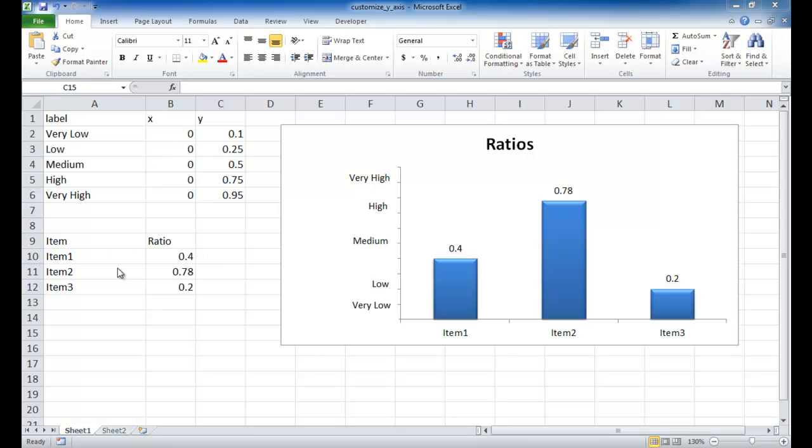The second part of the chart is, of course, the eventual values you want to represent, which will show you where it's very low to very high. This is just a table that has some different ratios for different items, and it's represented by a column chart here. So I'm going to go ahead and show you how this is done.